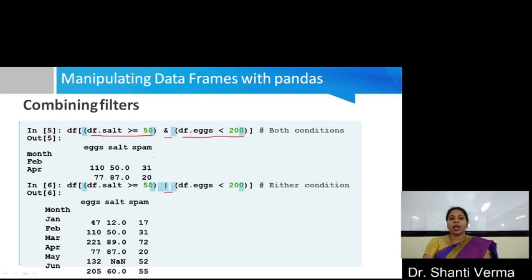You can see the output where all df.salt values are greater than or equal to 50 and all df.eggs values are less than 200.